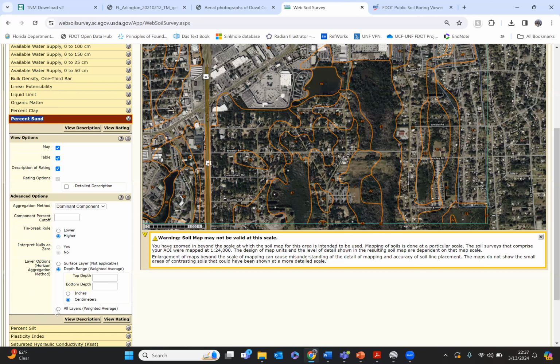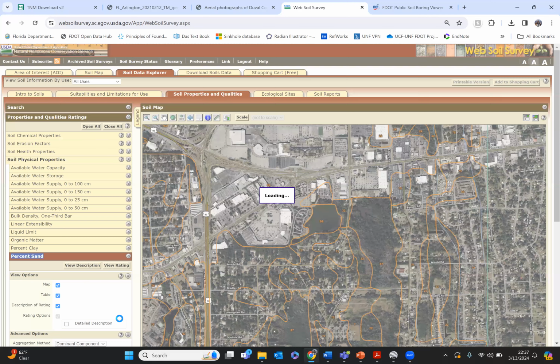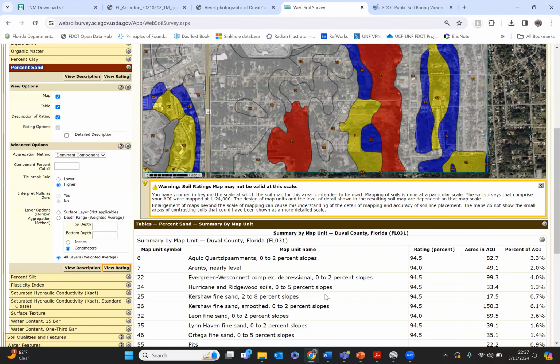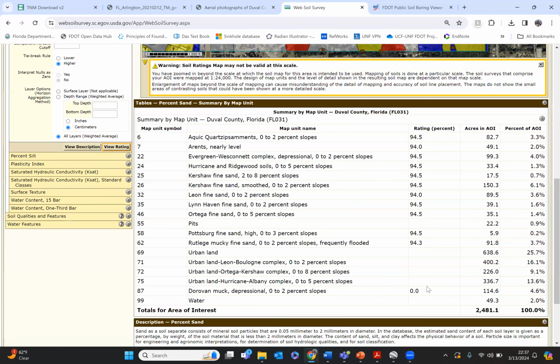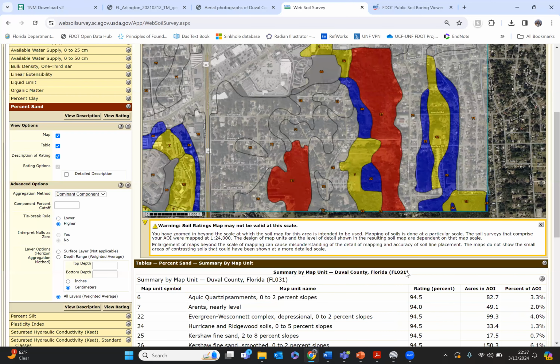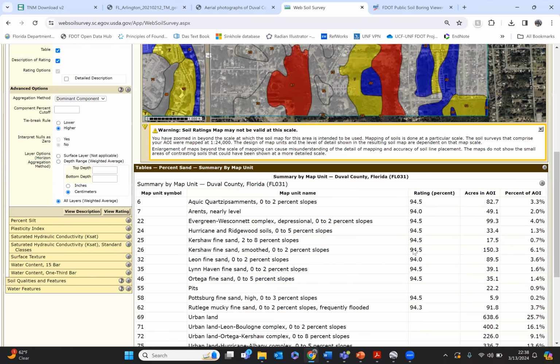What for geotechs we would always do is click this all layers weighted average, and then you'd click view rating, and it's going to load. What it does is produce these nice little maps here of all of the material, and then it tells you the rating, so the percentage of sand essentially. So we can see most of these are going to be pretty high percentage sands, and that's why there were mines in this area. It's really, really good. Like all of these are going to be high percentage sands, 94, 95-ish percent sands.